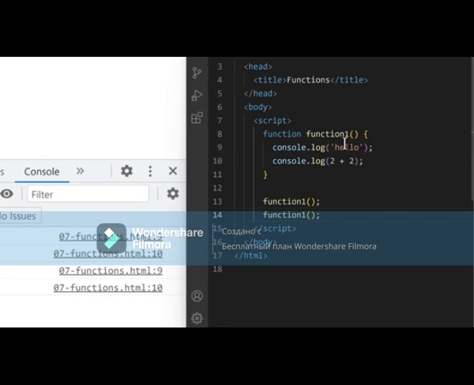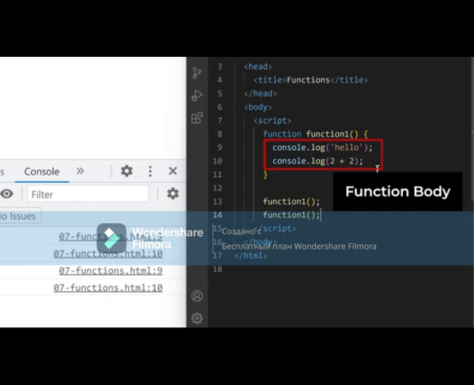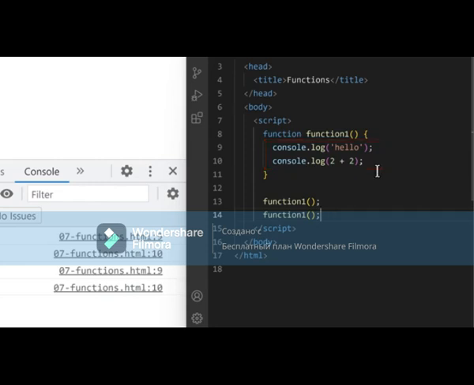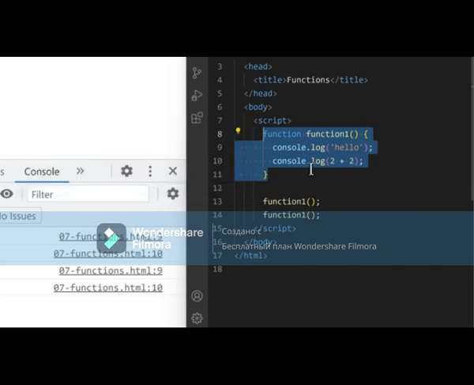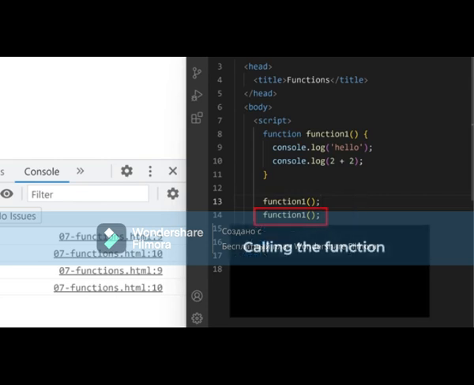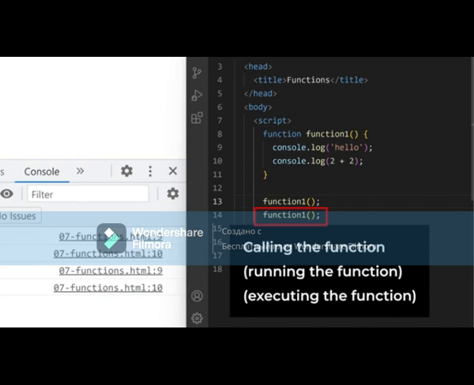And inside these curly brackets, we put the code that we want to run when we use the function. This is called the function body. Now, one very important thing to remember is that this code only creates a function. It doesn't run the code in the function or do anything else. In order to actually run the code, we have to use the function like below by typing the function name with brackets. This is known as calling the function. It's also known as running the function or executing the function.